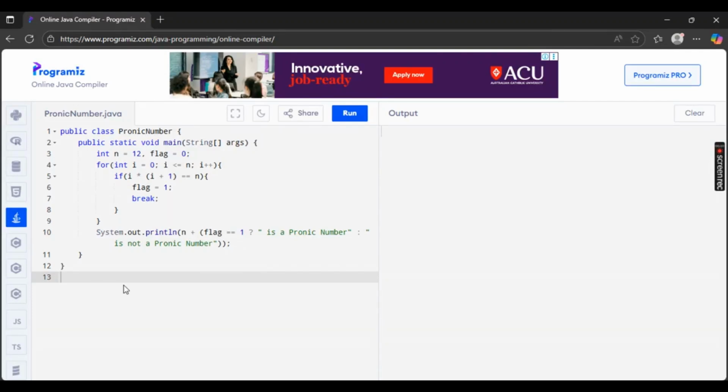Want to know how to check a number is a Pronic number or not in Java? In this video, I'm going to show you an easy step-by-step guide on how you can do it. Super simple and under a minute, so let's get straight to it.